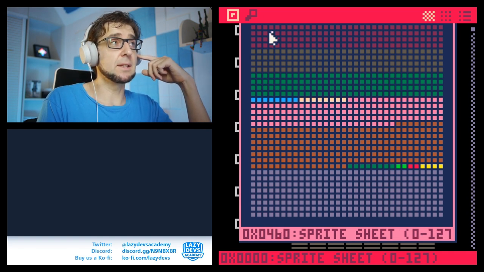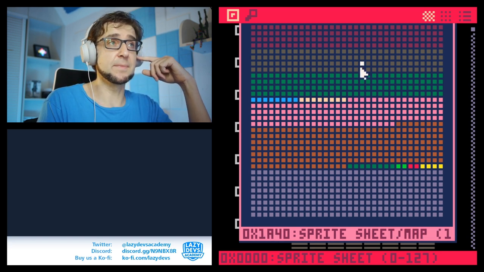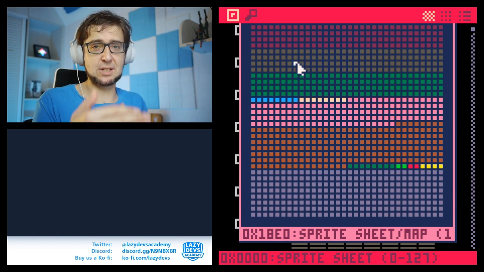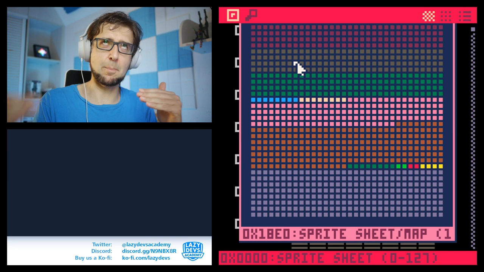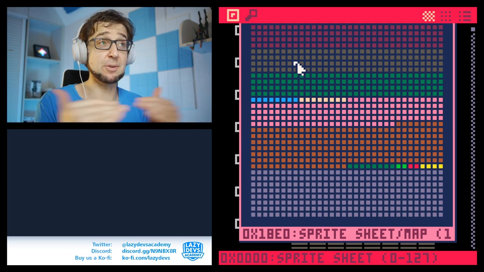You can see at the beginning you have this big stripe here that is the sprite sheet. And then you have this gray part here, this is the sprite sheet and the map, because the lower part of the sprite sheet and the lower part of the map are sharing the same memory.